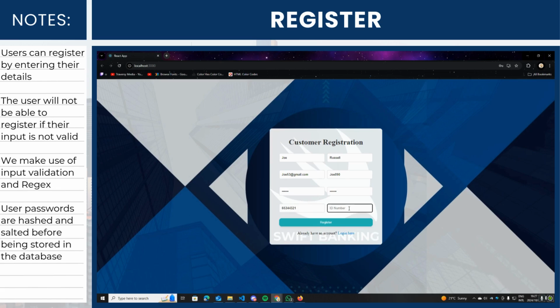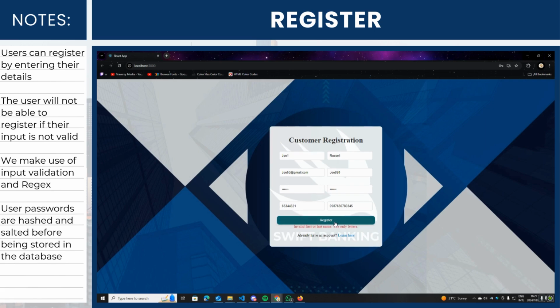ID number must be 13 characters long. Once users have entered all the details, they're able to click register. The first name must not contain a character or a number, and the same goes for the surname. The email must contain an @, or it will not be saved. The password and username must contain at least one capital letter and a number.